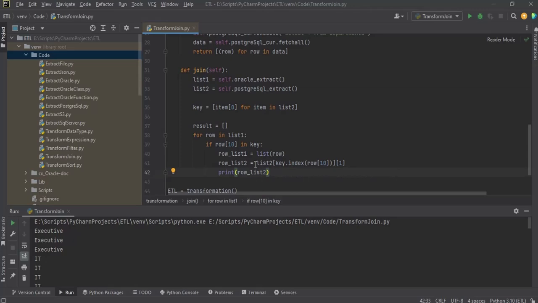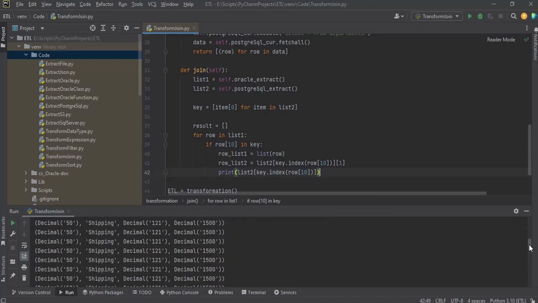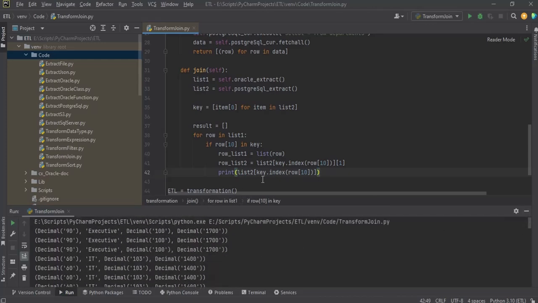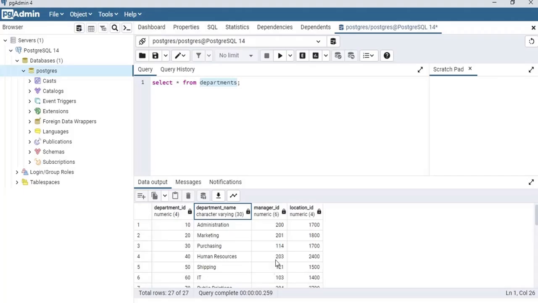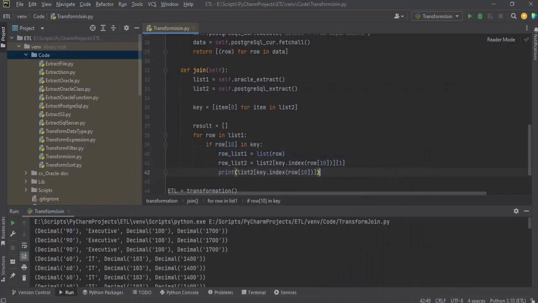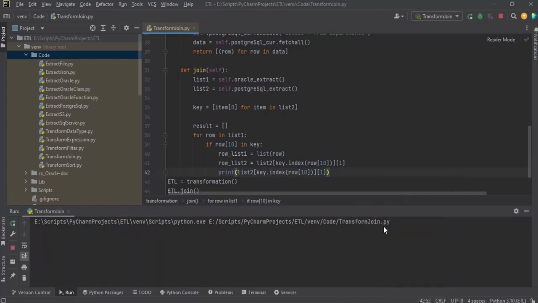Let's break down the result. Let's just print and see this function. So list of key.index row of 10 is giving us the department ID, department name, and rest two columns from departments table, which is manager ID and location ID. And within that, we are getting the first value, which is department name. This is 0 and this is 1. This result would retrieve as department name alone.